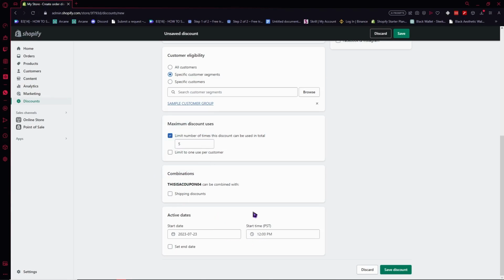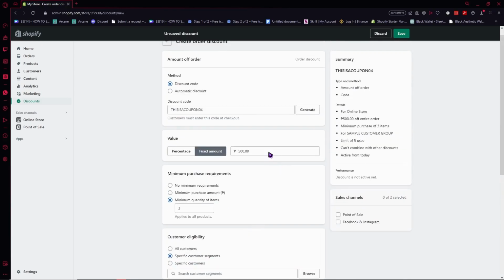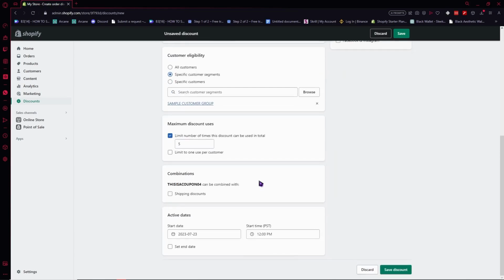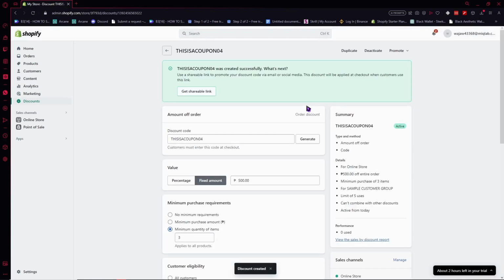And of course, for the active dates, if you'd like this to be active only in a certain time frame, you can also do it here. After you're happy with all of this, go to sales channel and select one of them to be active. Once you're done with all these options, click on save discount. And just like that, you have successfully created your coupon and your discount code.